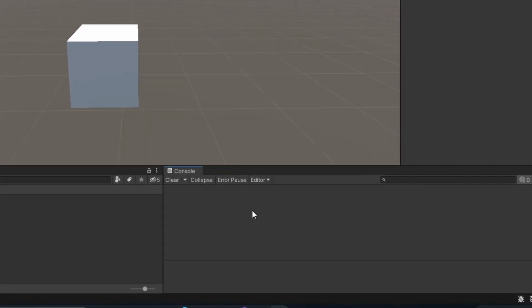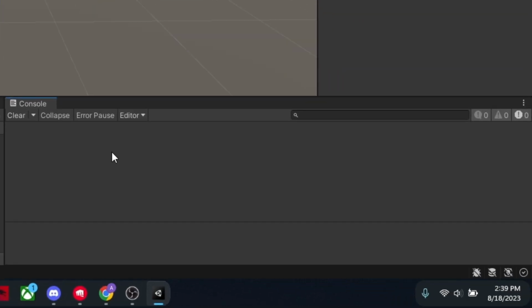Over here, the console, it'll tell us any warnings, errors, things like that, as well as if we want to print out something, it'll show us that. This will be used more during our next video, which will be scripting basics.